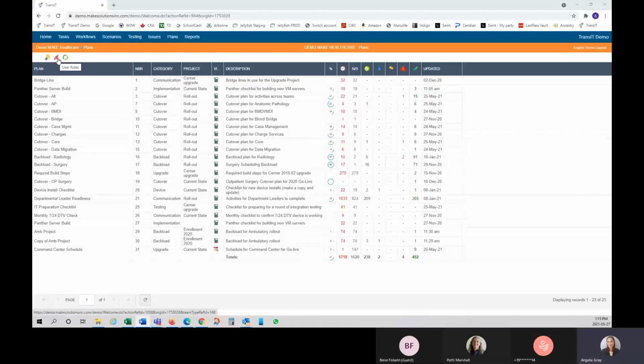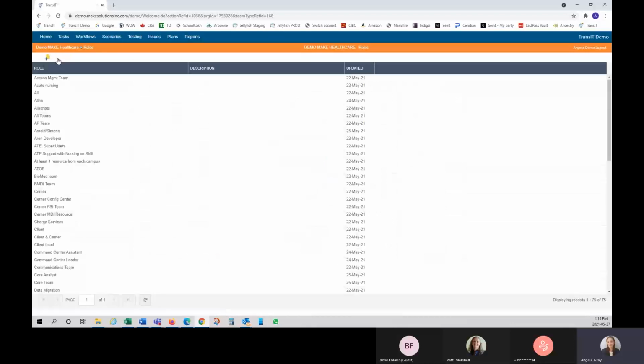And so if I click on this icon here, it's going to take me inside and show me a list of user roles that are currently built inside your organization. And so if you are signed into TransIT 5.0, you will be looking at your own build. So you'll still be able to see any content that is currently in your 4.x version of TransIT.